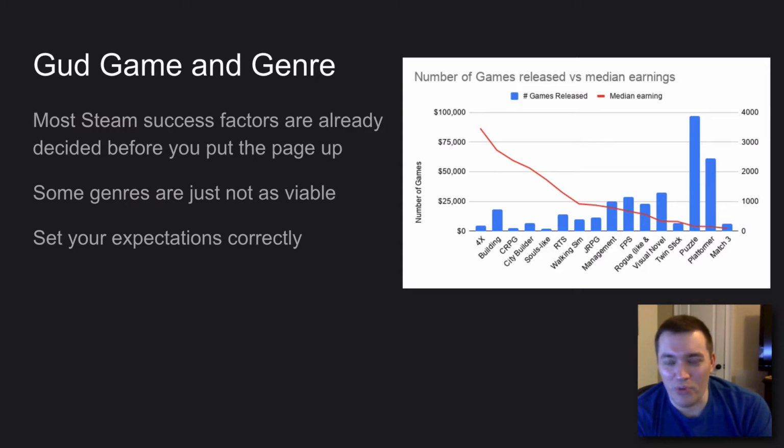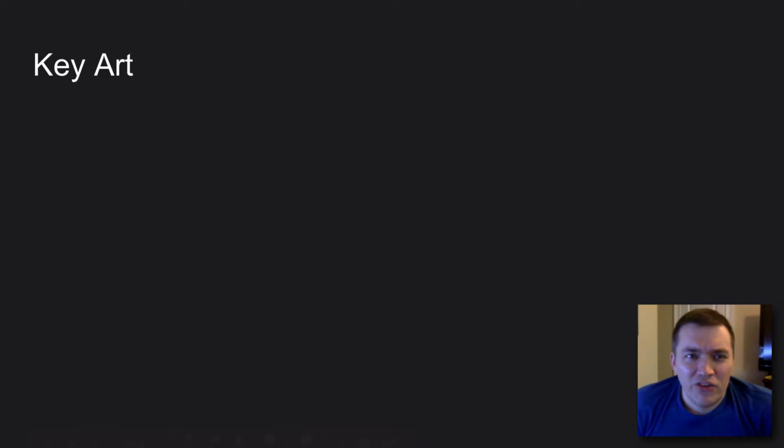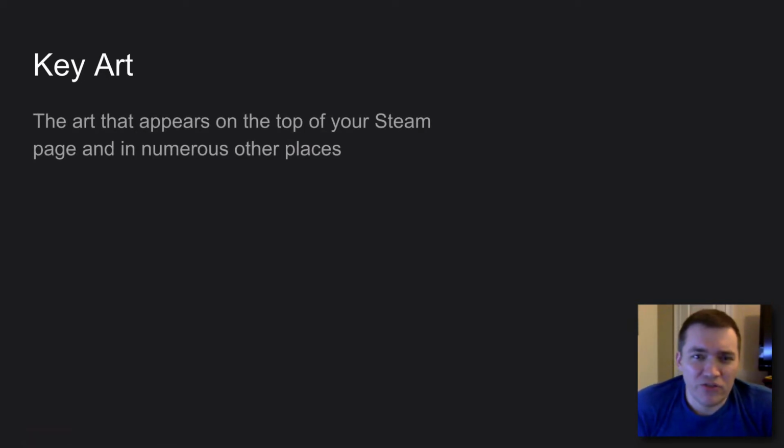So puzzle and platformer are genres on Steam where there's a lot of games, but the average game doesn't make very much money. So let's talk about the key art. We mentioned that before. Here's some examples from Spelunky 2, and basically the art that appears on top of your Steam page. It's used all over the place on Steam.